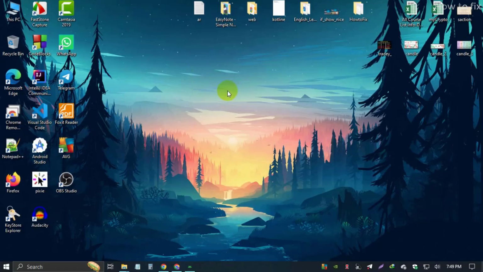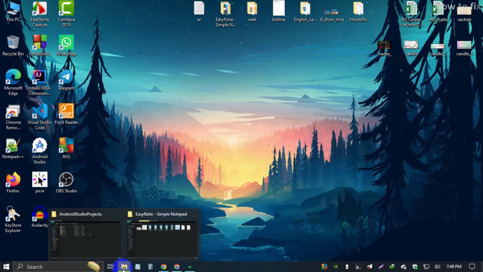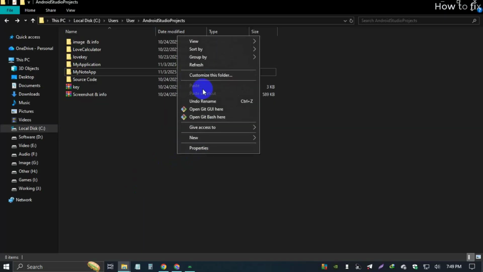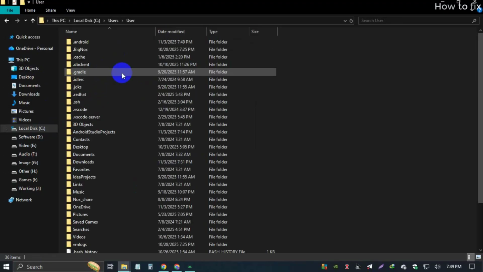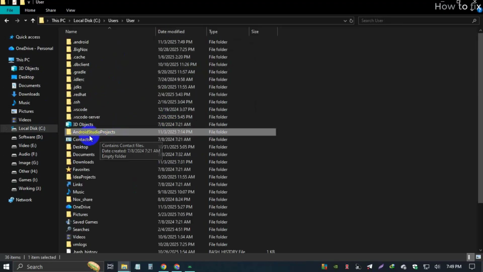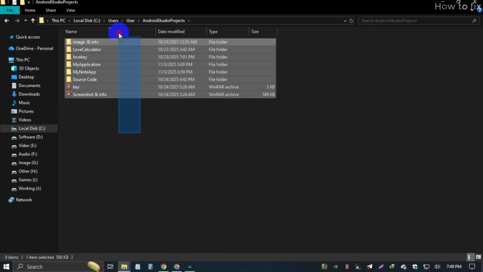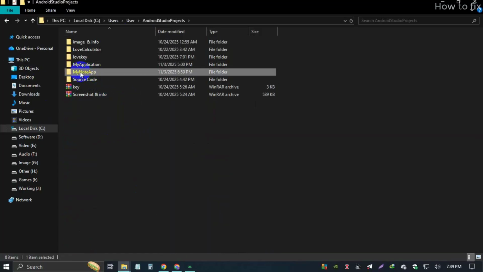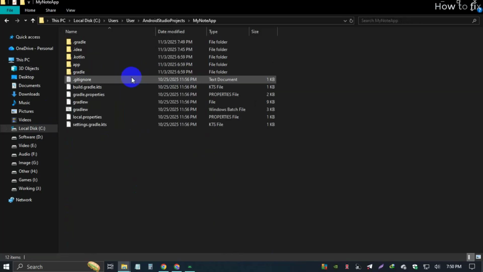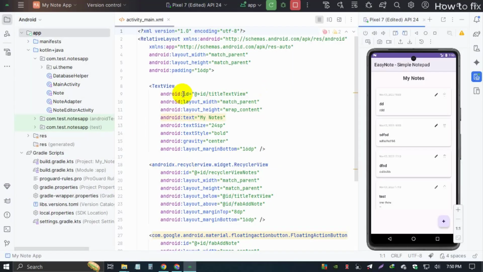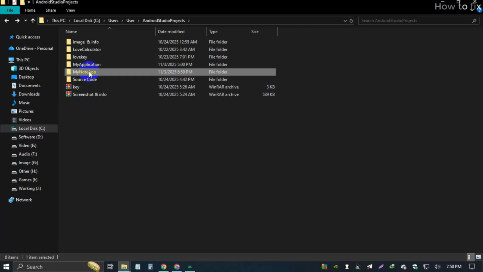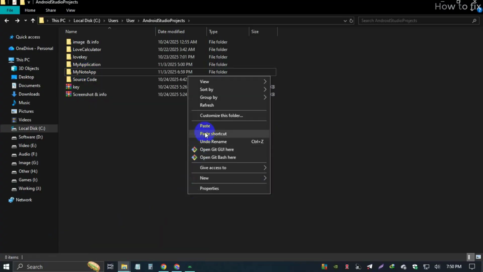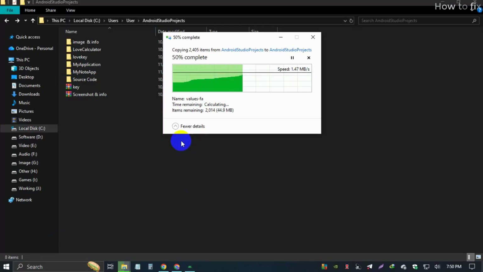For safety, first you should back up your project, so let's do it. Go to your project folder. This is my project folder, the Android Studio project, my node.app. This is my running project. So I need a backup. Backup means just select and copy, then paste your project.